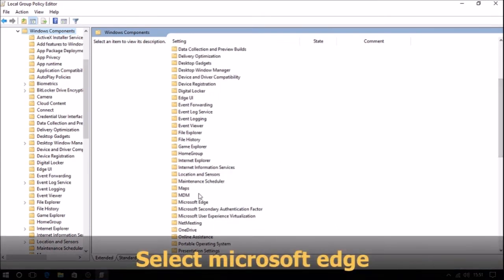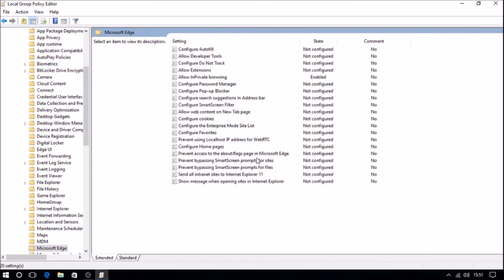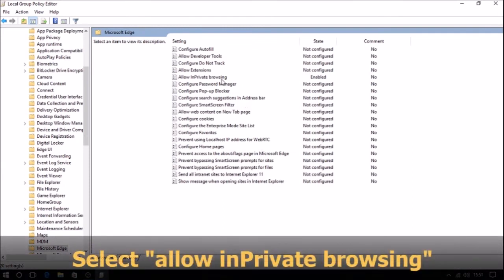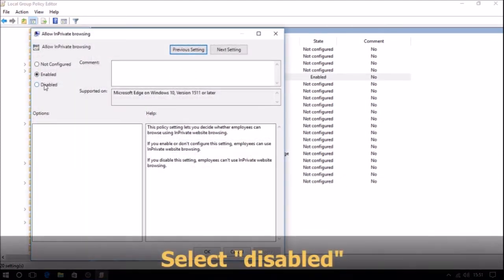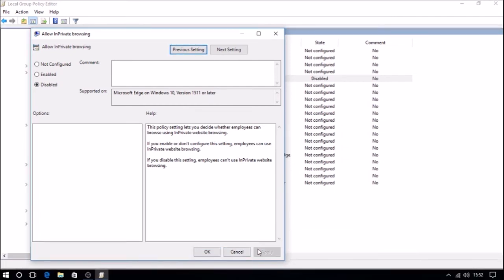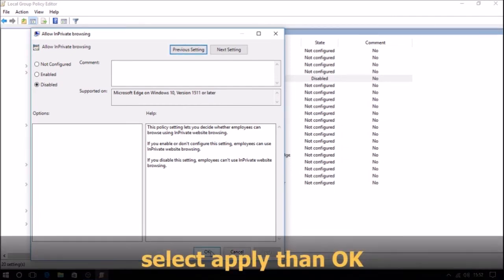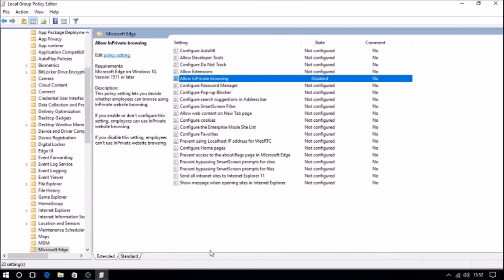Click on that and look for the option Allow InPrivate Browsing. Click on Allow InPrivate Browsing. You will see a pop-up and on the top left corner you'll see the option Not Configured. Select the option Disable and click on Apply and then OK. That's it. Now go back to MS Edge and look for the new InPrivate window option.